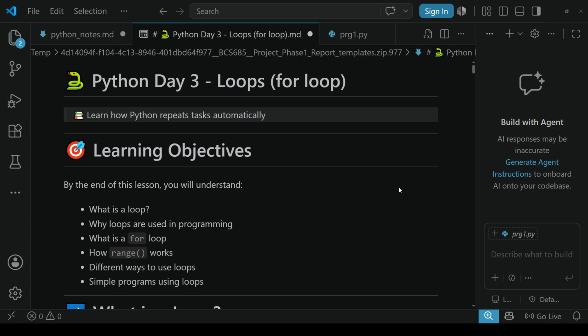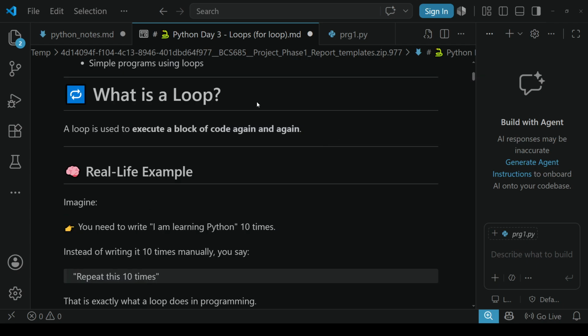What are loops? Loops are very useful because they help us repeat tasks without writing the same code again and again. Okay? Let's first understand what a loop is. A loop is used to repeat a block of code multiple times. Instead of writing the same statement repeatedly, we ask Python to repeat it for us.